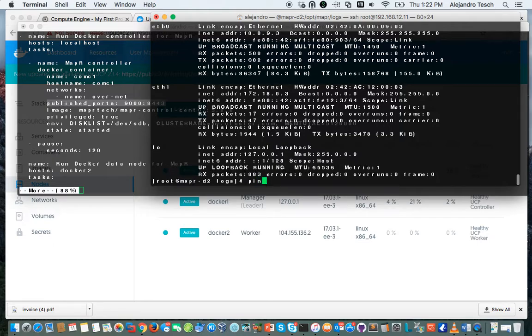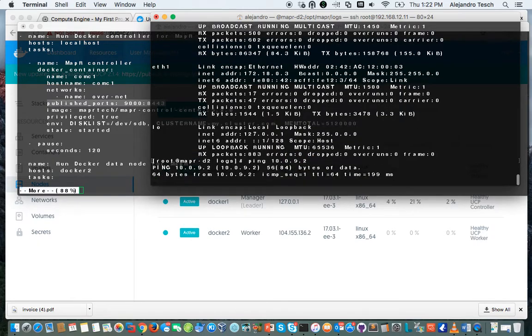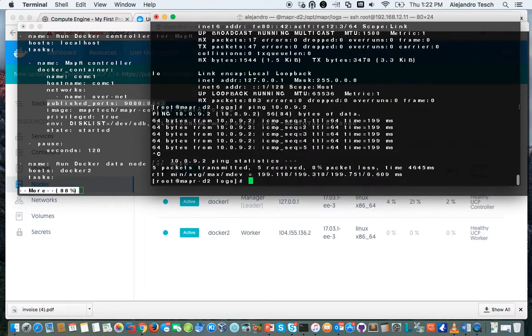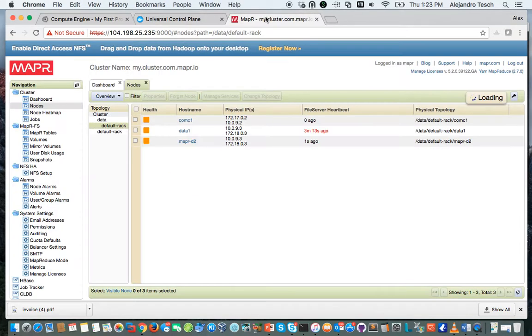So if I try to ping our controller, which is .2, I should be able to reach it, even though the controller is actually running on public cloud and my data node is running on premise. Okay, so we are already onboarded with this mapper on premise.